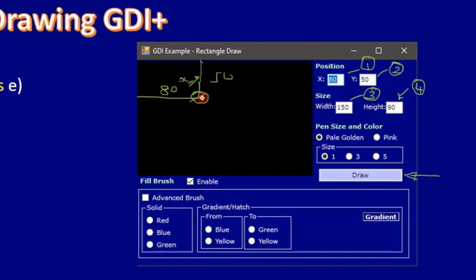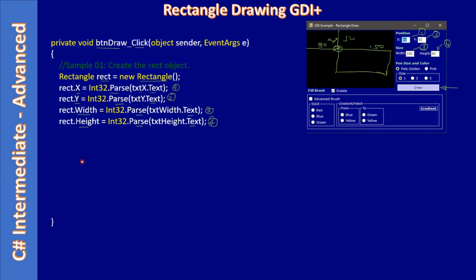Width, if you see, is 150. Let's say this is width 150. Then height we provided as 90. So the rectangle will be drawn like this. Alright, so that's the rectangle which is not yet drawn here. We just have the dimension, the top left corner location X comma Y. Then from there a rectangle will span based on the width and height properties.